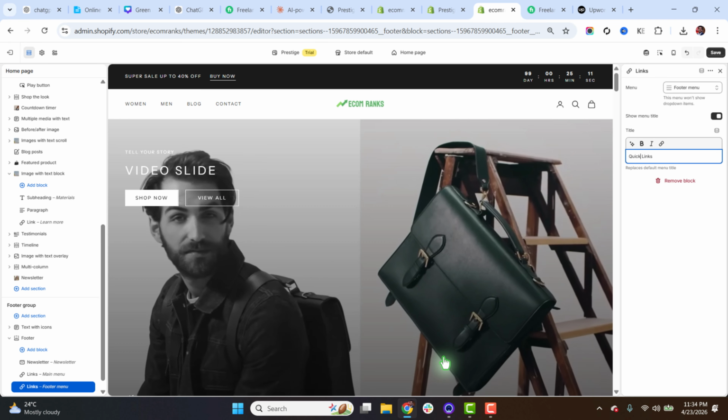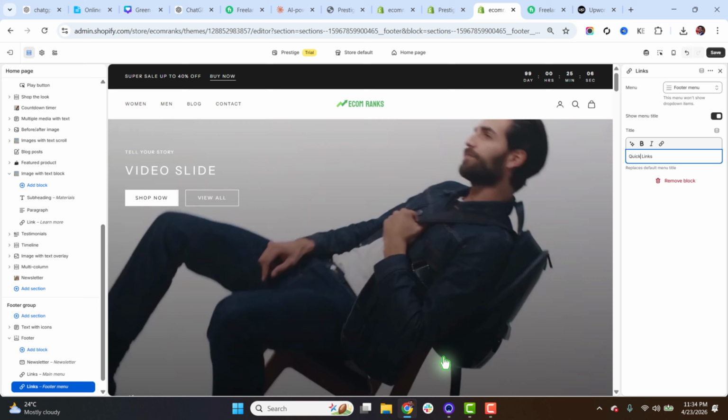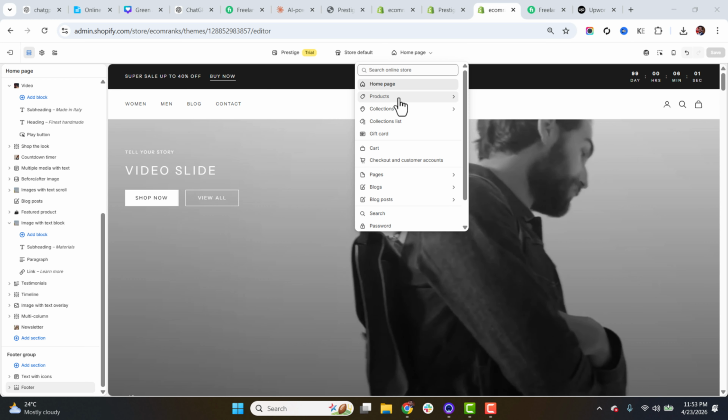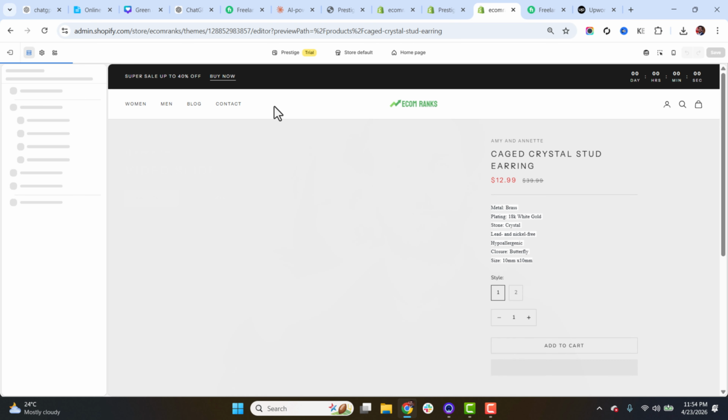And let's now move to the next section, which is called the product page customization. Once we are done with the home page, we have to click on this link, then click on this products. Once you click on it, it will show the option for default product. Simply select this one and it will open the product.